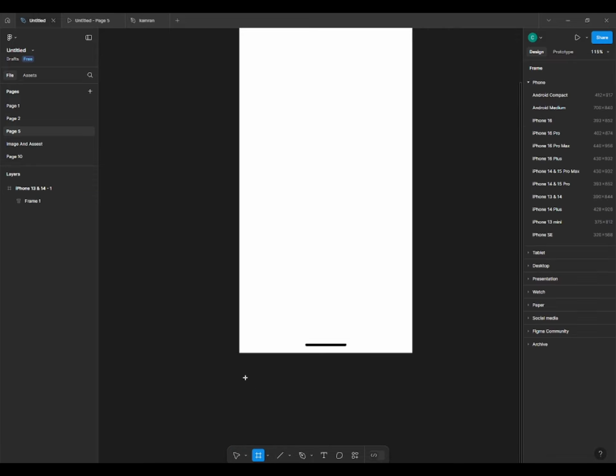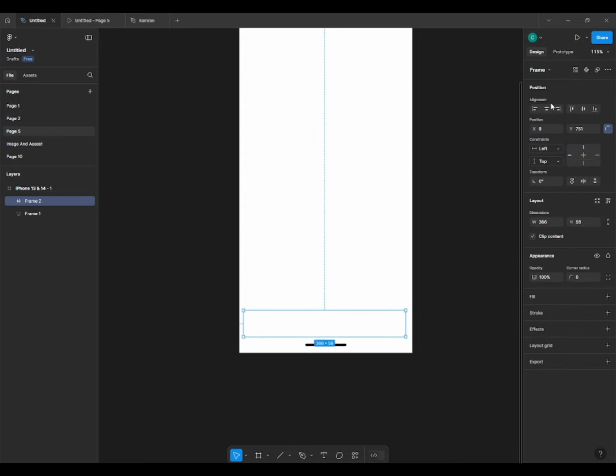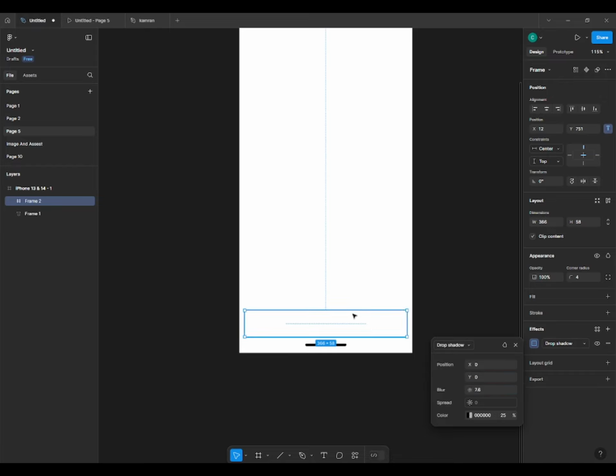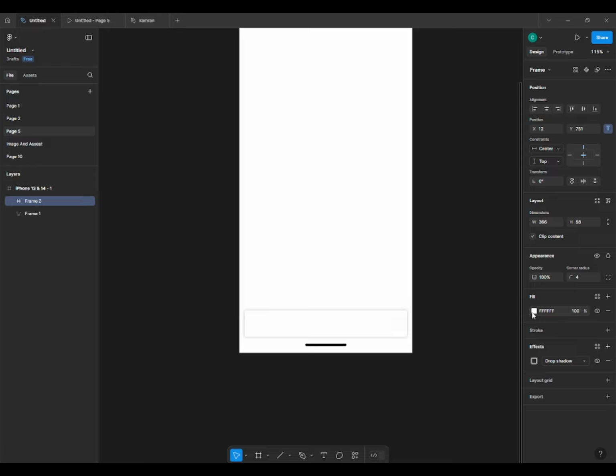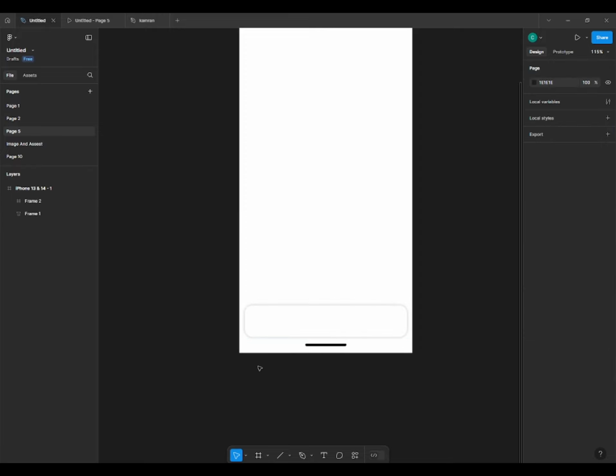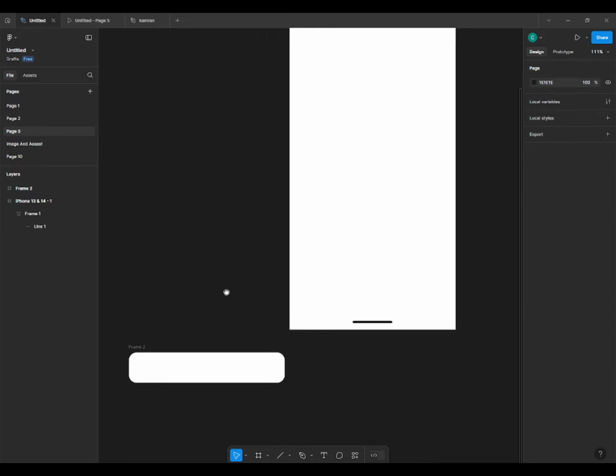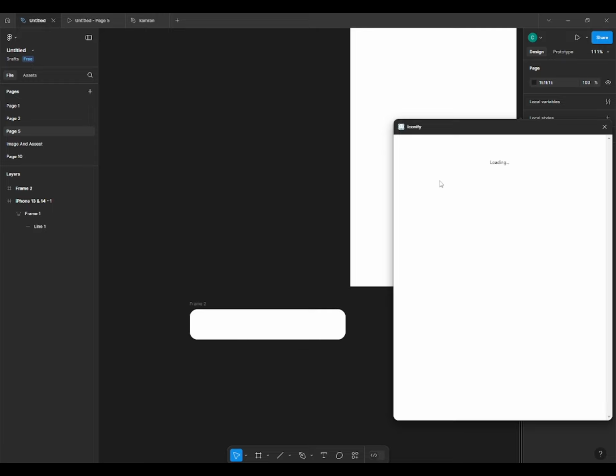First of all, let's make a frame. Now click Effect and add a drop shadow. Now add a fill. Now let's add some icons.